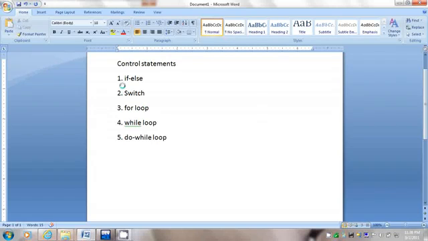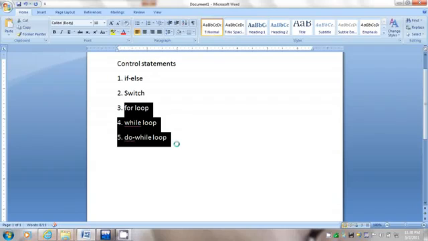So if else and switch control statements we have already done in the previous lecture, and in this lecture we will do the remaining three statements, that is the looping part, for loop, while loop and do while loop.